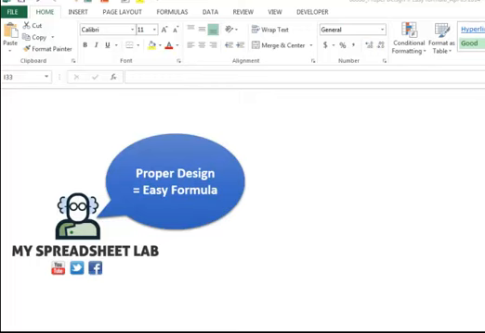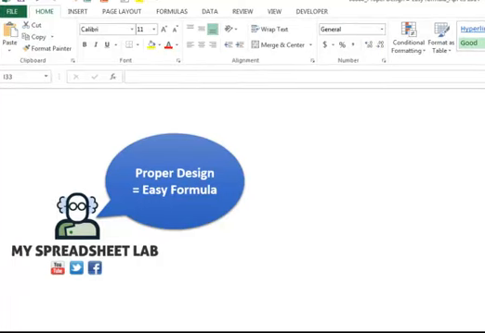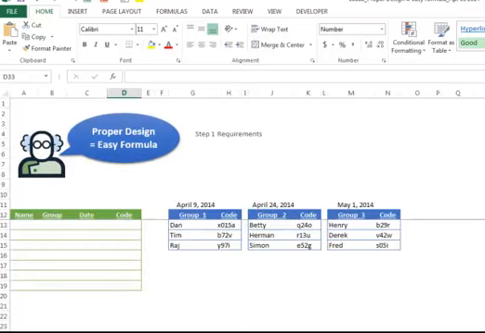So often the complexity of the formulas that you need to use depends on how you design your models. If you design them in a very awkward way, then you have to use very complicated formulas to make up for that. But if you design them well, you can often use very easy formulas. I'll show you that in a minute, but first of all, let's look at the requirements.